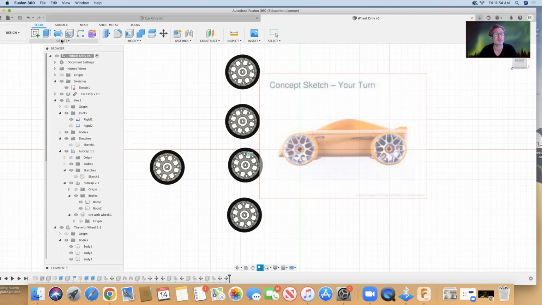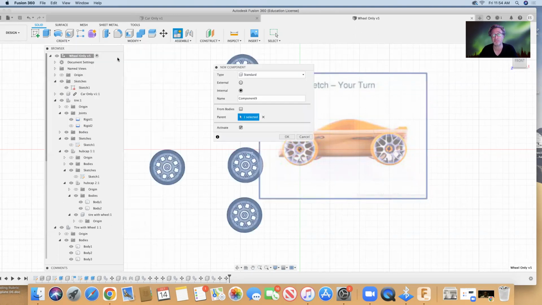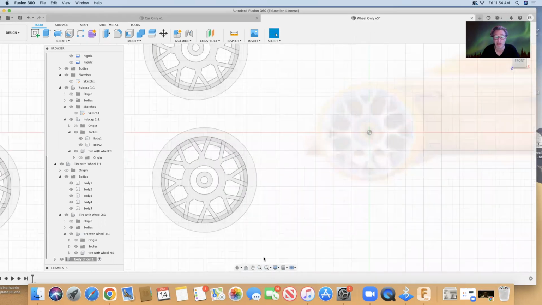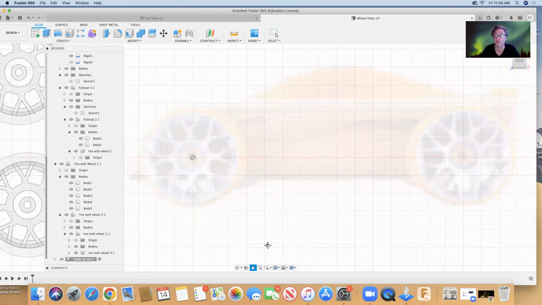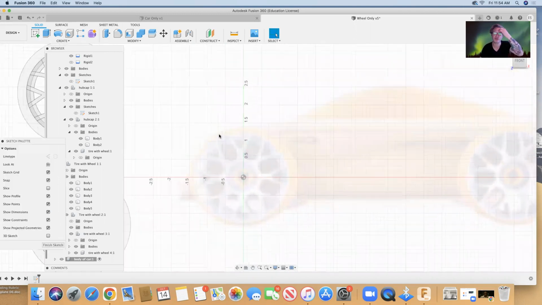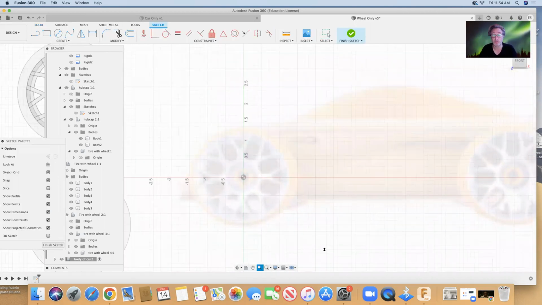The first thing I'm gonna do is create a new component. I'm gonna call it body of car. Hit OK, and when we scroll down in our browser, you can see that component highlighted here. We're going to zoom way in. When we're on that component, it kind of ghosts or frosts up here, so it's harder to see. I'm going to start a new sketch on the front. Zoom out a little more.